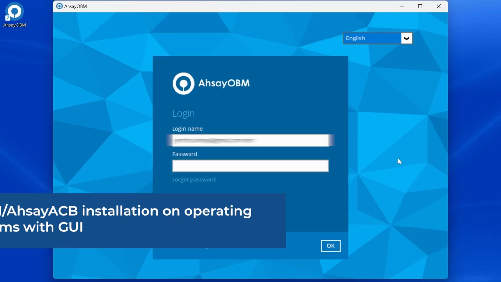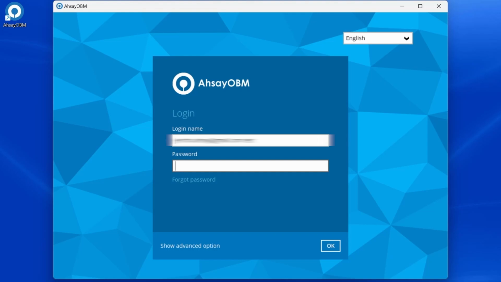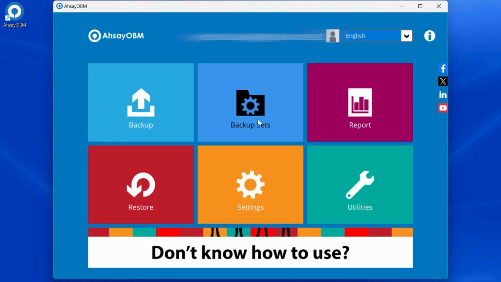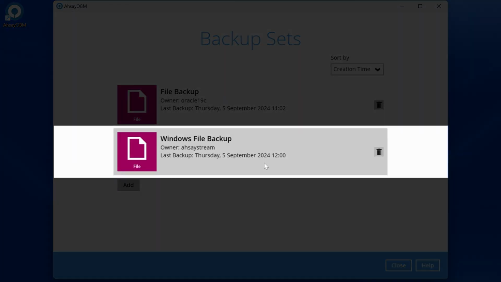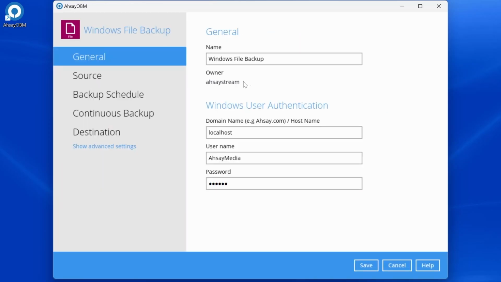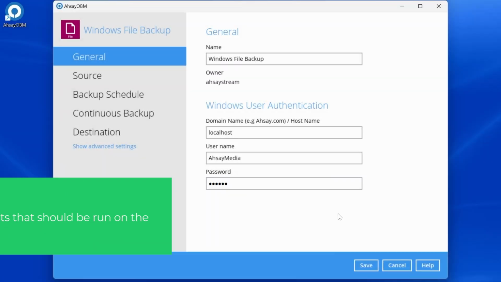For AhsayOBM or AhsayACB installation on operating system platforms with GUI, log into the AhsayOBM or AhsayACB user interface. Select Backup Sets and confirm the owner, such as the computer name, is listed under the backup set. Note: repeat the same steps for all backup sets that should be run on the new computer, or computer B.